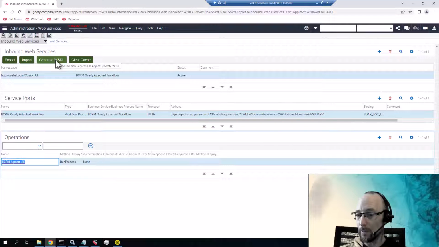I can generate my WSDL file from here, or I have it generated from Web Tools. And you might ask yourself, how sentimental is that? Why SOAP? Well, some companies are still heavily using SOAP, and they just want to use that functionality and keep using that, and it's perfectly fine.